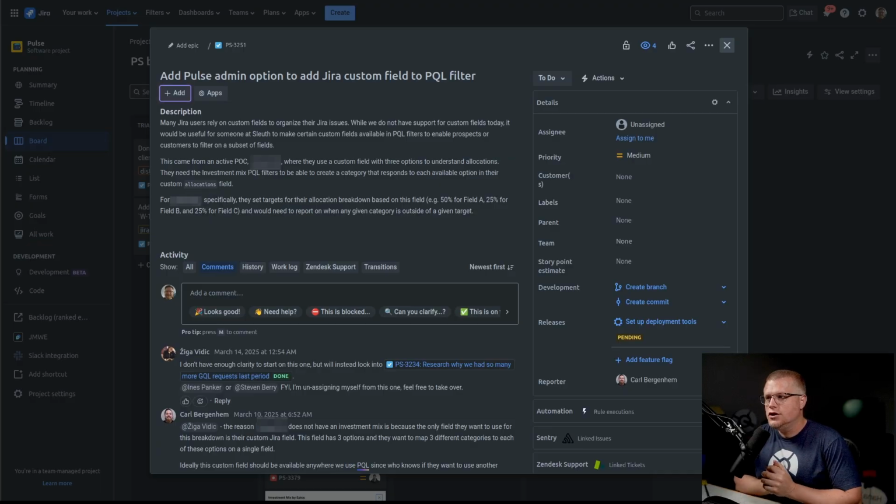So your journey in vibe coding, much like normal coding, starts over in Jira or an issue tracker. We're going to figure out what to do. So I'm going to take this one. This was a ticket that was required by a customer. They wanted to be able to set a custom field in Jira and have that show up in PQL so that they could do allocations based on it.